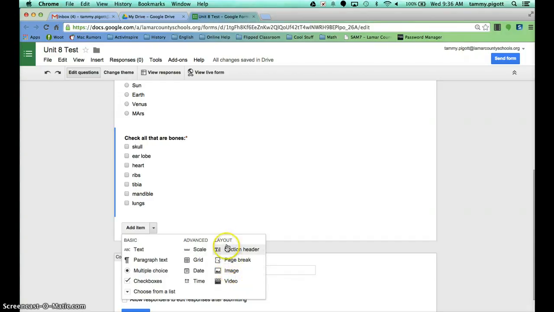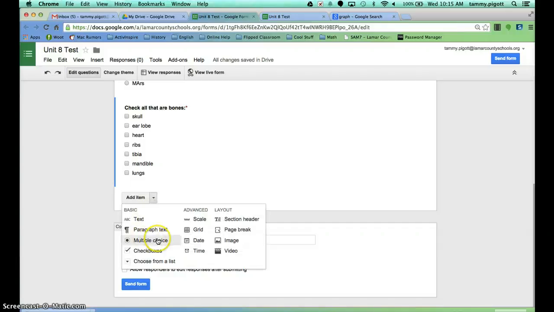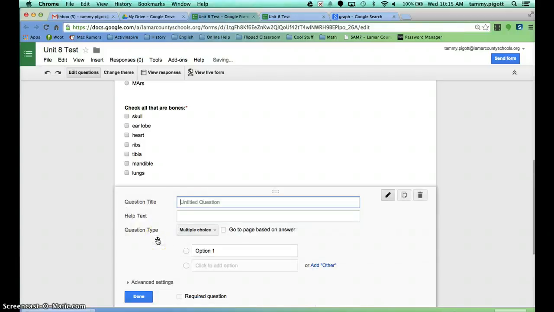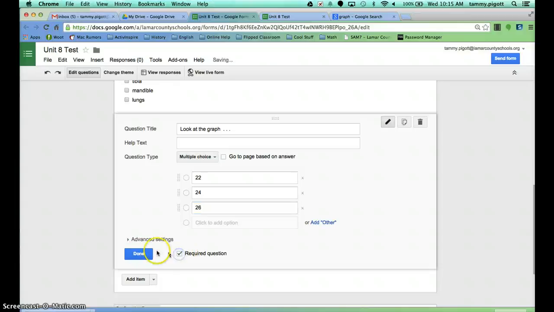So I'm going to create and add an image. Maybe I'd say, look at this image or look at this graph that you can create. Sorry about the interruption. So the next thing I'm going to do is show you how to add pictures. So next to this add item, what I'm going to do is drop it down and maybe add the question that I want first, and say something to the fact of, look at the graph to answer the question or something of that nature. You can have different answer choices here, and then require this question and done.